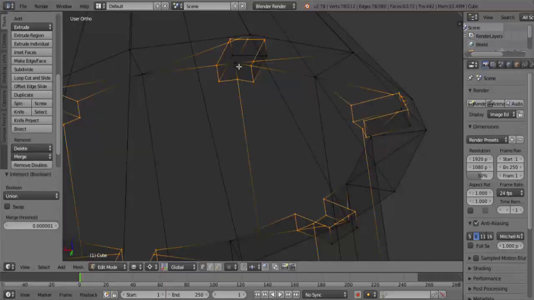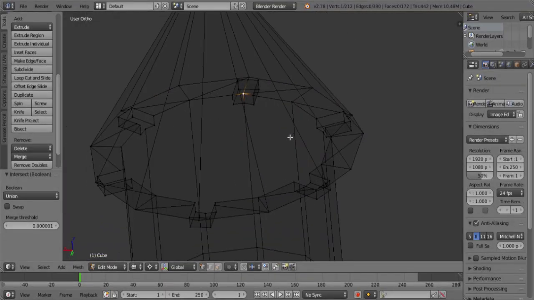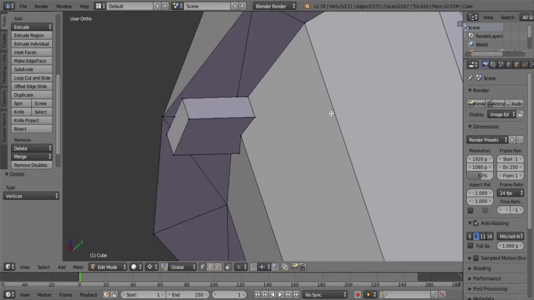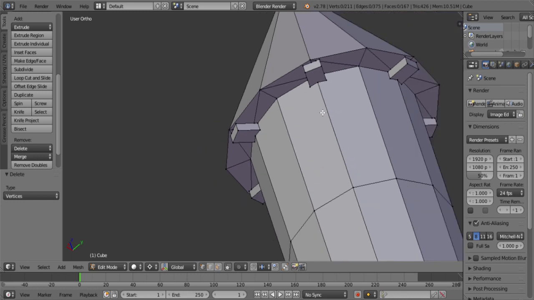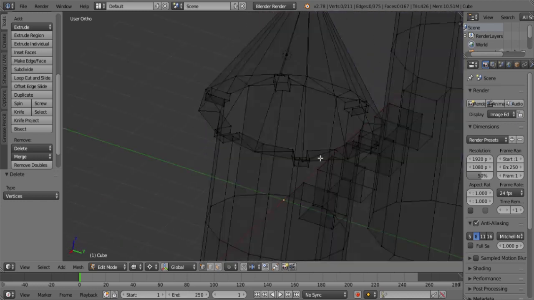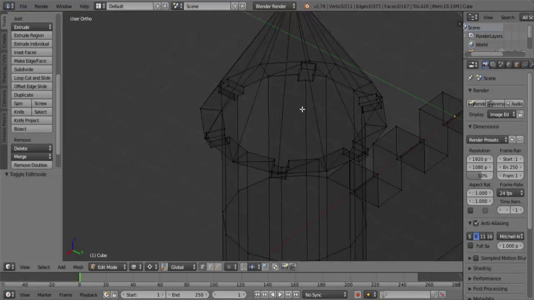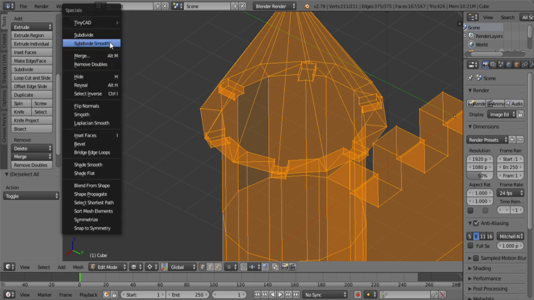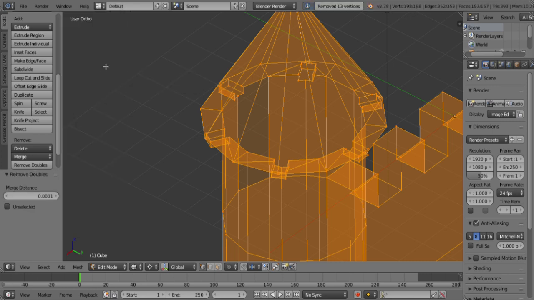Except for this one though. Let's just remove this vertex. And I could clean it up a bit. But this is quite good already. Now let's make sure there are no doubles. I'll just press A, W, Specials menu, remove doubles. And it still removed 13 vertices.